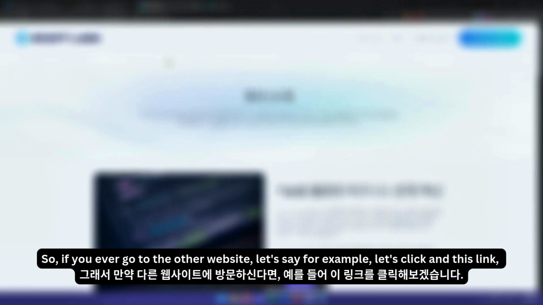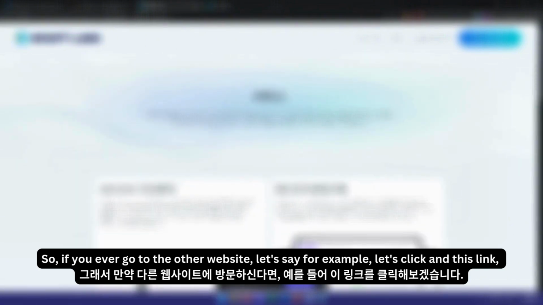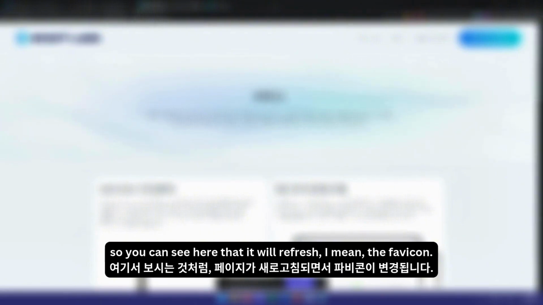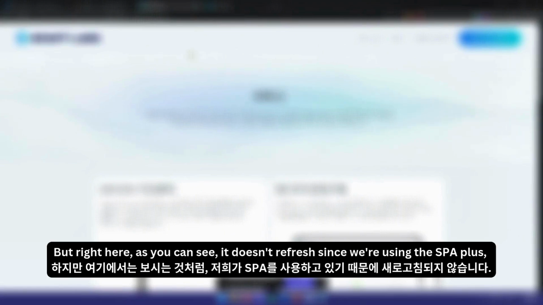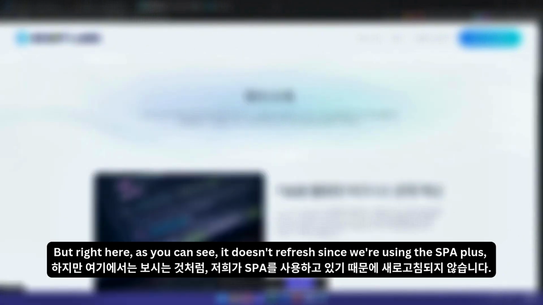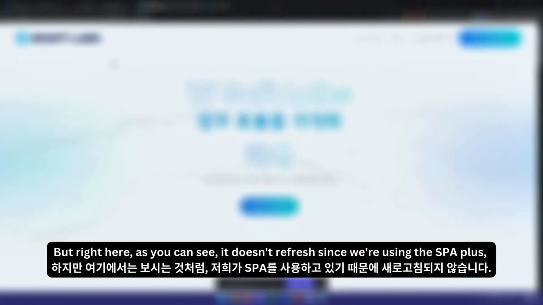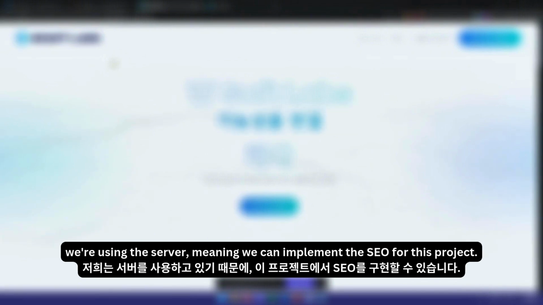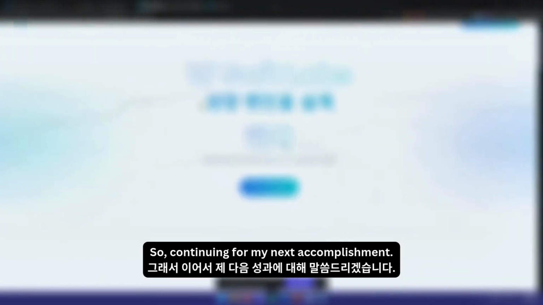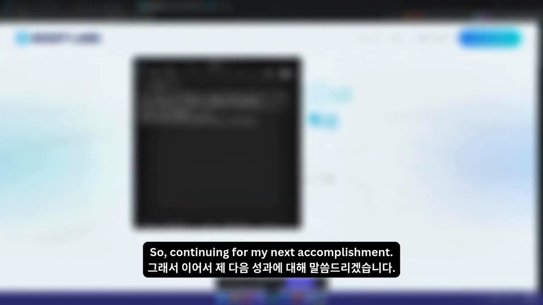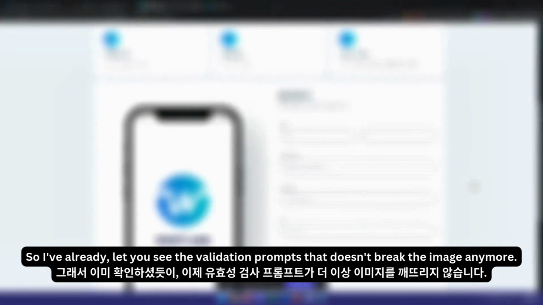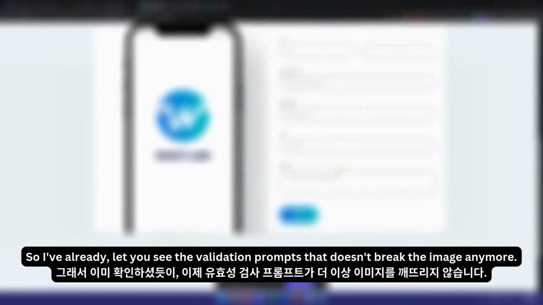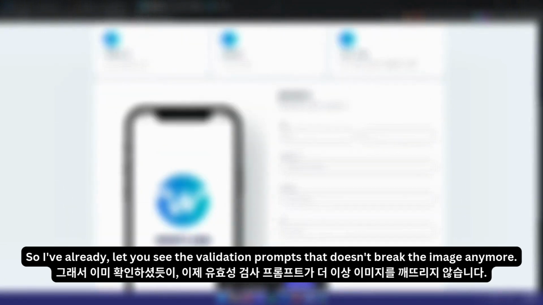If you go to another website, for example, let's click another link, you can see that the favicon refreshes. But right here, it doesn't refresh since we're using the SPA. Plus, we're using the server, meaning we can implement SEO for this project. So, continuing to my next accomplishment, let's just see that the validation prompts don't break the image anymore.